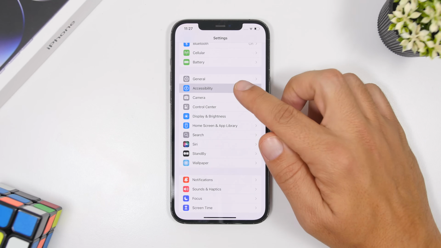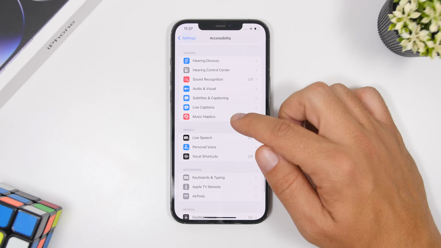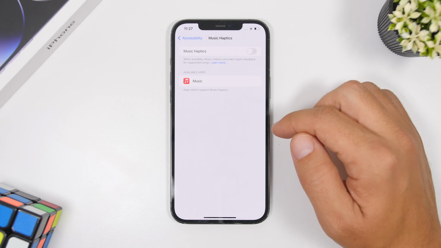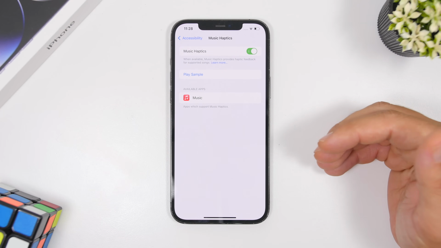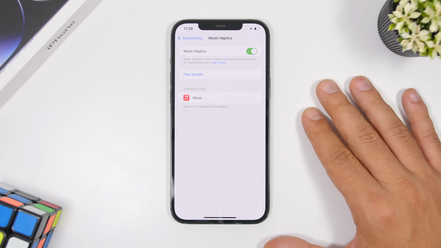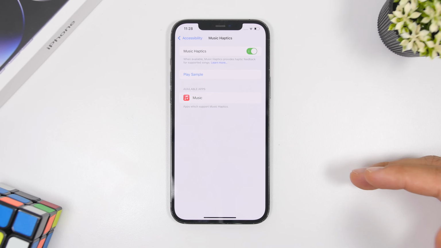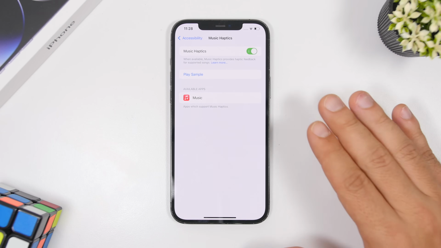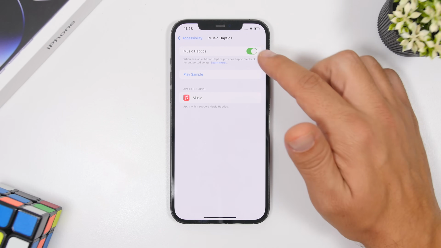Now, the same goes here for music. So if you go under accessibility and you go right here to music haptics, you will have this option that you can enable right here. And basically, it will give you haptic feedback while playing music. Now, this might be useful for a few people, but if you just don't really need this feature, make sure you have this disabled. This will drain the battery of your iPhone. So go ahead, check this and see if it's enabled on your device. Make sure you have it disabled.